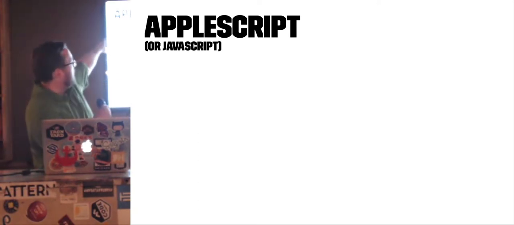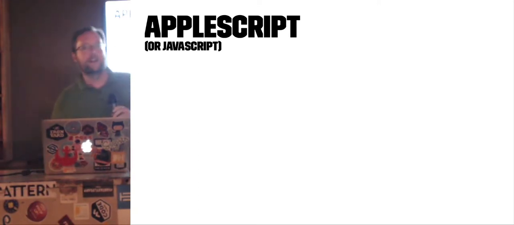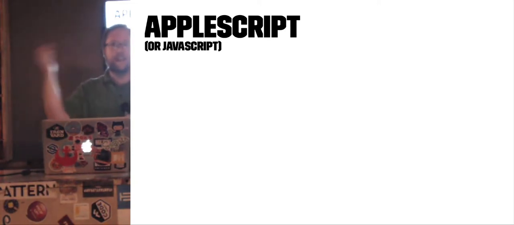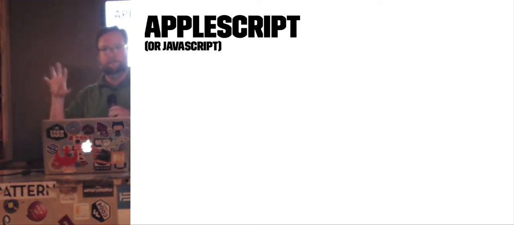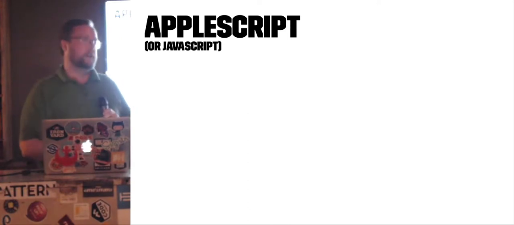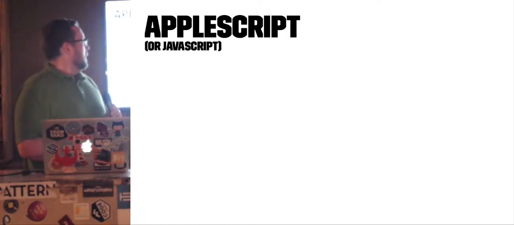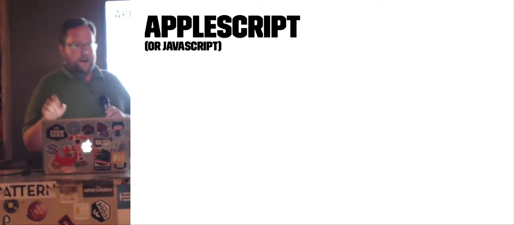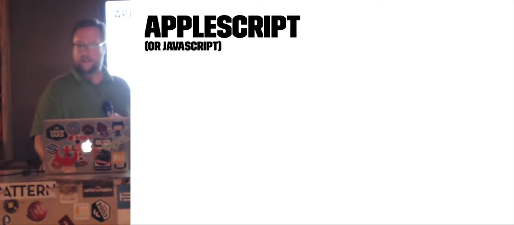And you'll notice in little tiny letters underneath there it says, or JavaScript. For the past couple of versions, you can do the same things in a JavaScript-based language. They're both supported. I actually kind of like AppleScript more, which is going to be weird when you see this example.